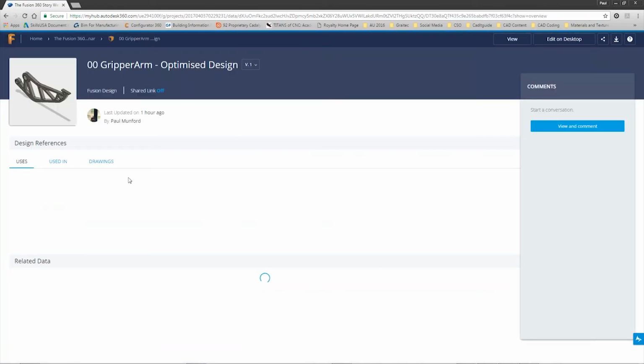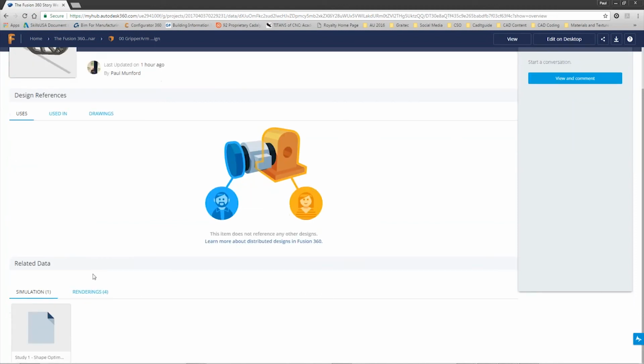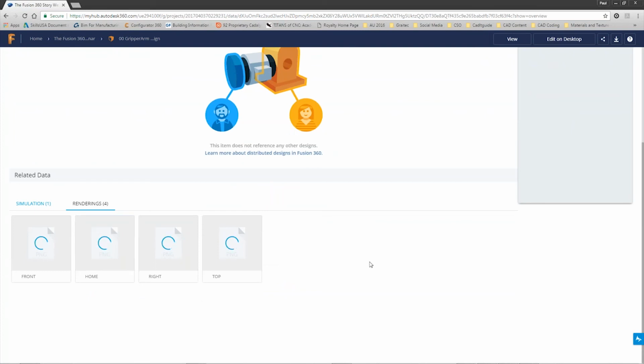Yep, so these renderings in here, the base views just come for free. I'm sorry they're not showing up right now. Maybe we'll see some of those in a moment.